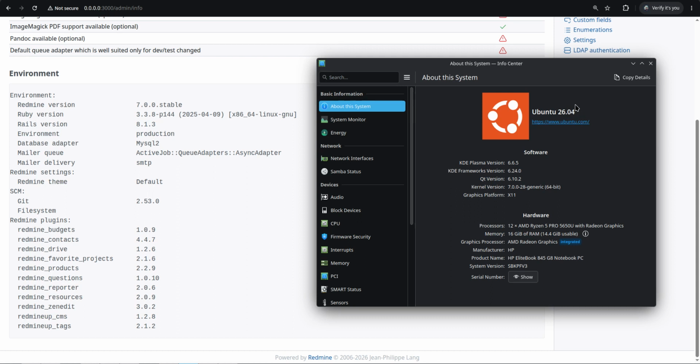So 04 here means that it was released in April this year, 2026, and it is an LTS, which means long-term support version of the operating system. So in other words, it is going to be active and supported for a lot of years ahead. So this is a great operating system.